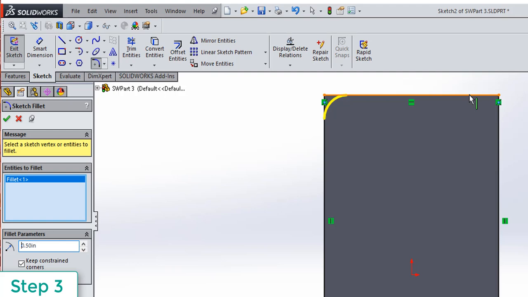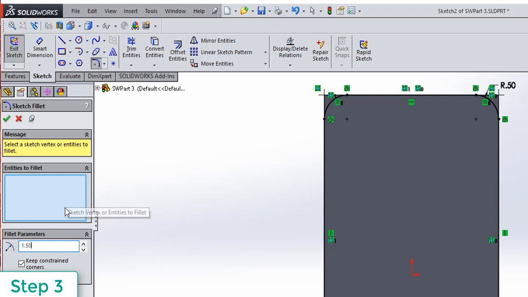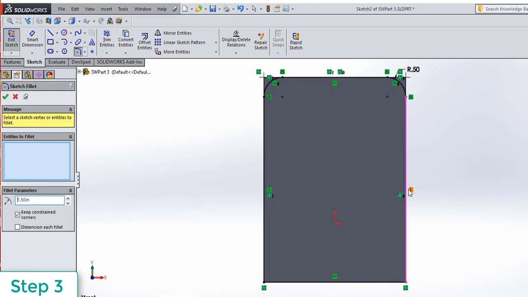And we want to continue with this. We want another radius that blends the top line to the right side, and we'll hit OK at this point because we're going to create a different size radius next. So now we'll change the fillet parameter to 1.500, and we'll select this right line and the bottom line, and then we'll select the bottom line again and the left line, and then our radiuses are complete. So we will select OK, and now this sketch is completed. So we will exit the sketch menu.